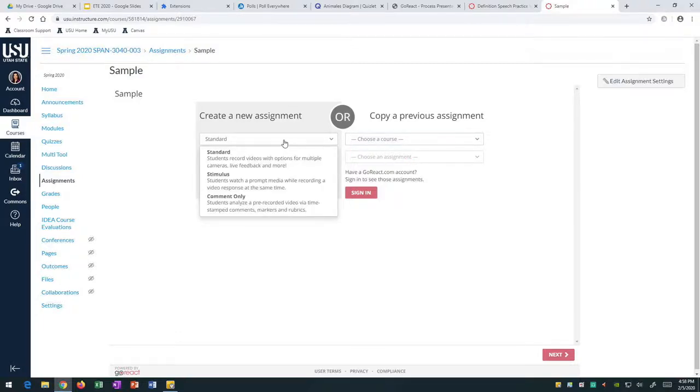So there are three types of assignments that you can create with these. The standard one is where they upload the images, the videos that they record on their devices. This one, the stimulus, they're watching something I've uploaded for them. They don't upload it, I upload it, like a video from YouTube or Kaltura or something like that. Can they comment on that one? They can comment on it as well. On all of them, they can comment. In writing or... Yes. Written or orally. And then comment only, I use this one for when they are doing a peer assessment on someone else. I can create groups where they can watch each other's videos and then write in or speak into the comments as well. So I'll just do standard.